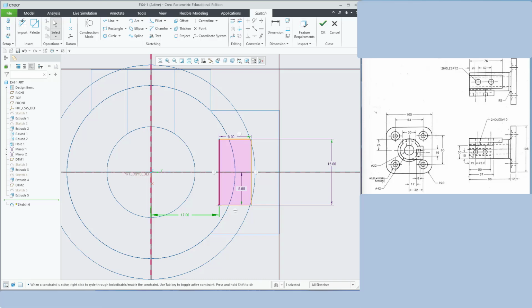So what is the distance? From the bottom it is at 15. From the bottom it is coming at 15. So this 8 is wrong. So I'll delete that. I'll go for dimension. From the baseline to this, 15 minus 8, 7, which means it will go to the center.